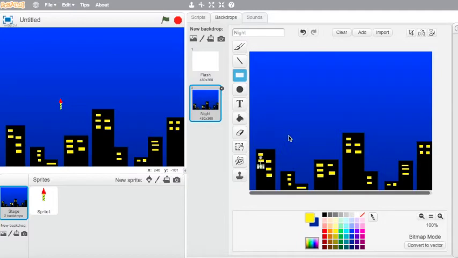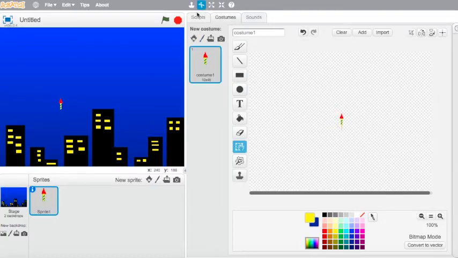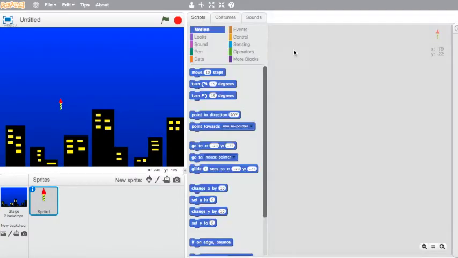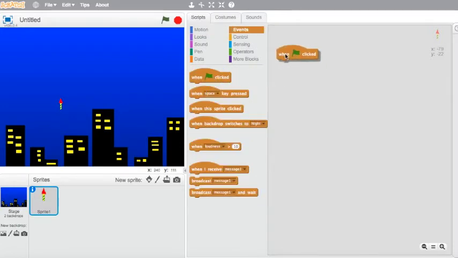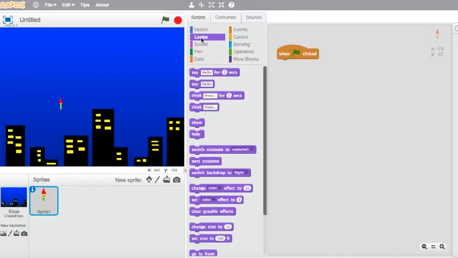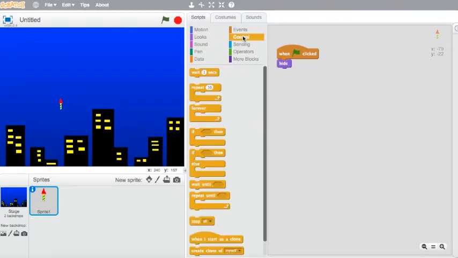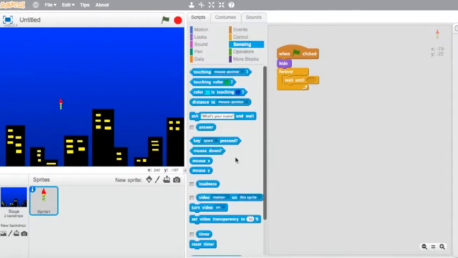Good enough. Now what we're going to do is click back on your rocket, and we're going to start the script for it. So start with your events tab, that when the rocket is clicked, we are going to hide it, and then choose in your controls a forever loop, and we're going to choose wait until our mouse is down. So that's a sensing option. You'll find that one where it says mouse down.